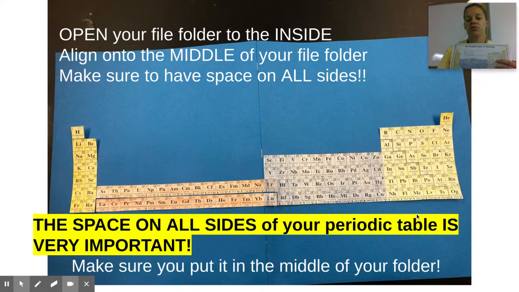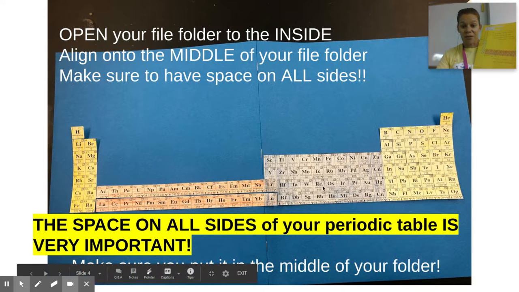Then you are going to glue this on the center of your file folder. Where people make mistakes on this one is that they like hug a corner or a side. When you hug a side and you make it fit right up against the side, then you can't fill in information that you're going to be putting eventually on either side of your periodic table. Or sometimes they'll hug the bottom of the periodic table, and then the problem is they can't put information down here or up here. So it is so important that it is in the center of your file folder, and it is going to be pieced together exactly the way you see it here.